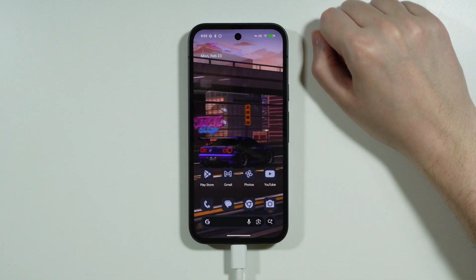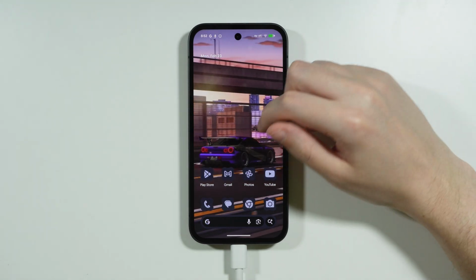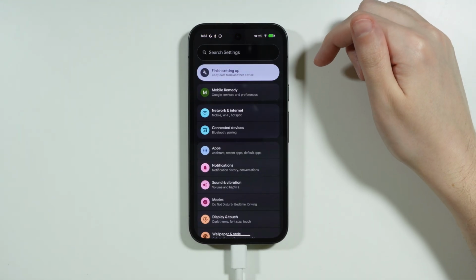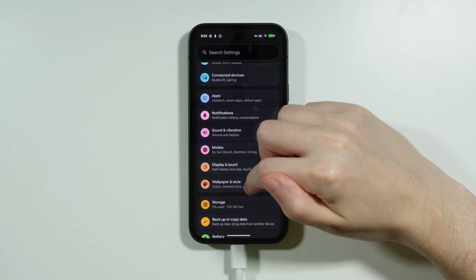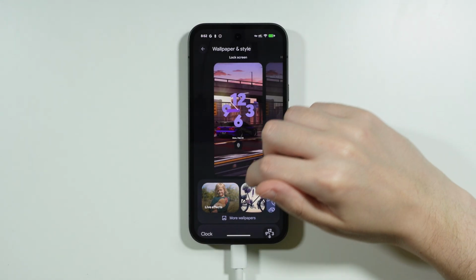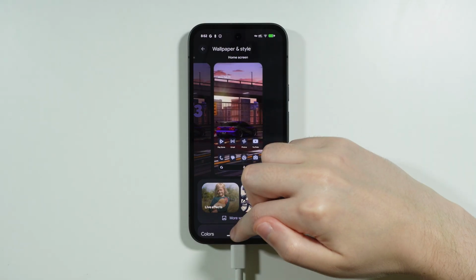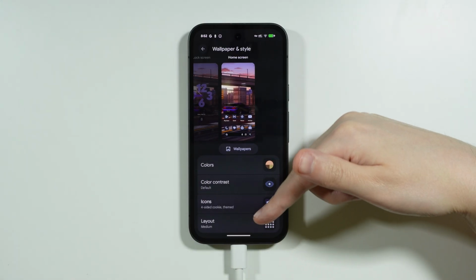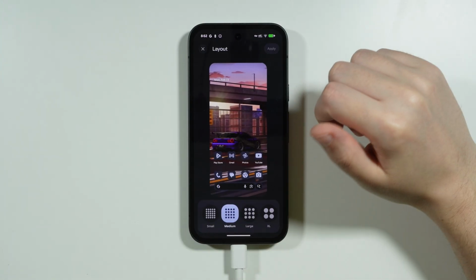In order to change icon size on Google Pixel 10a, first of all, we need to open the settings. Next, in settings, we're gonna go to wallpaper and style. And then in here, we're gonna swipe to the home screen and then swipe up from the bottom side to reveal this section. We can start by going to the layout.